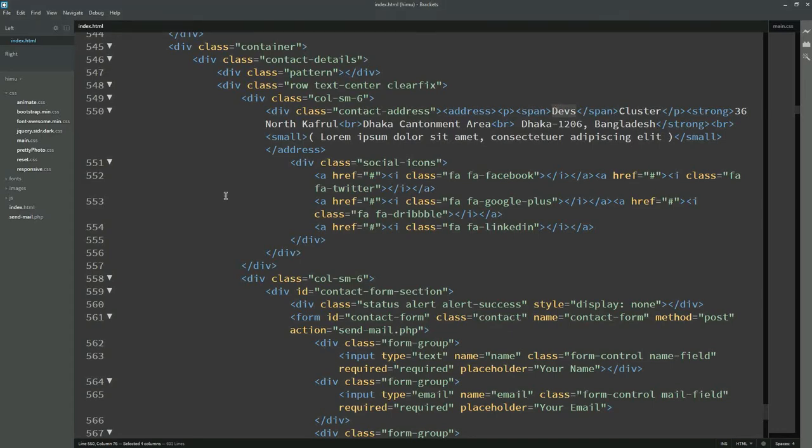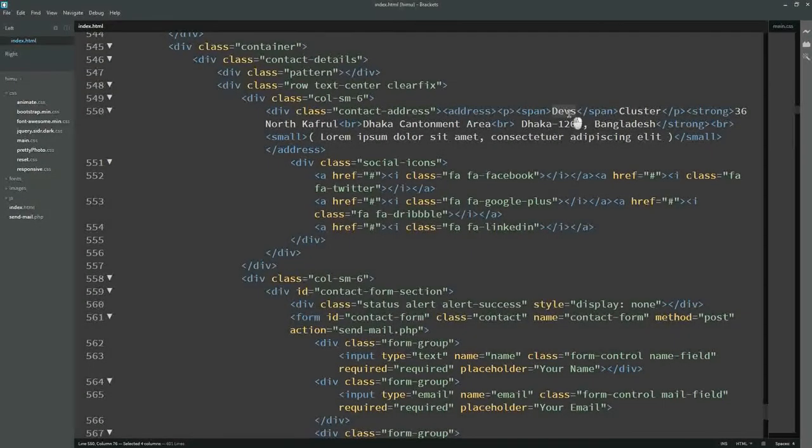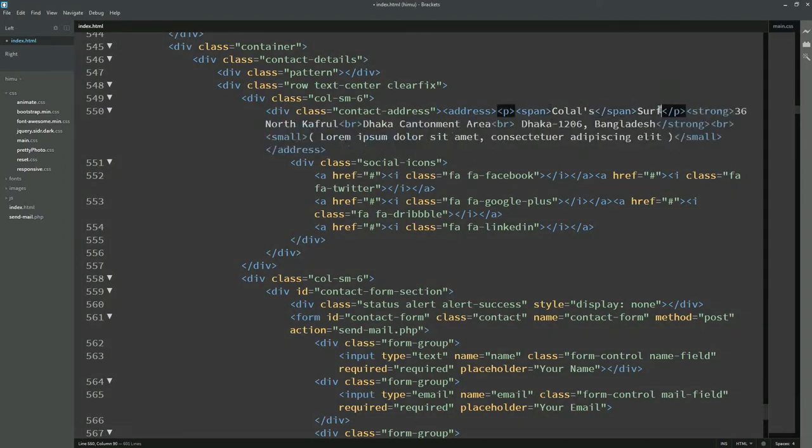Let's just take a quick look at the way they formatted it in the actual design up here. So Devs Cluster, and that's a span. You know what? I actually like that. Coral's, Carl's Surf Shack. How did I hit insert there? Whoop. Insert. Where are you? Carl's Surf Shack. P span Carl's Surf Shack. That's fine. Space and no need for camel case there.